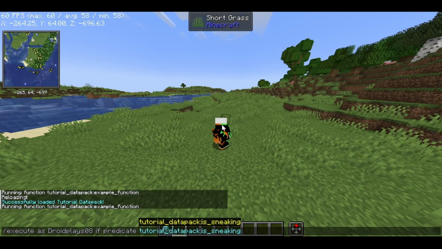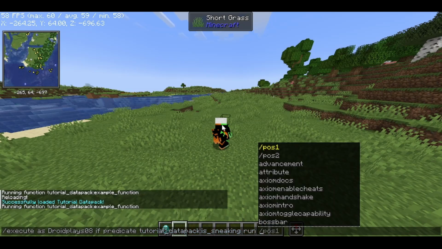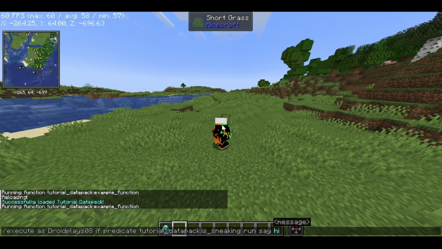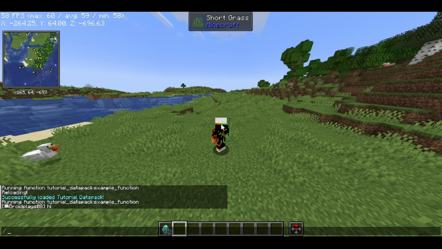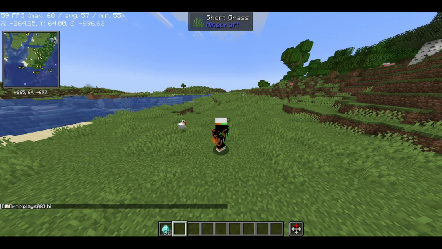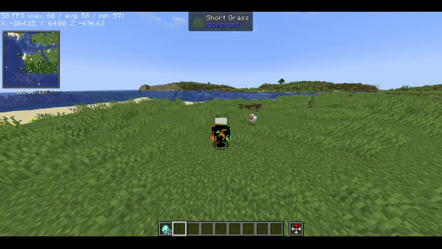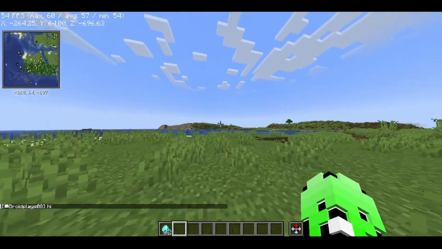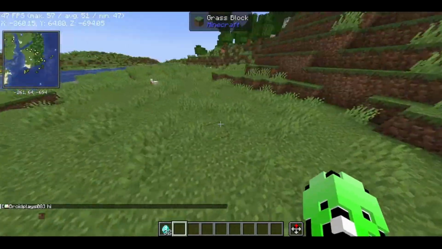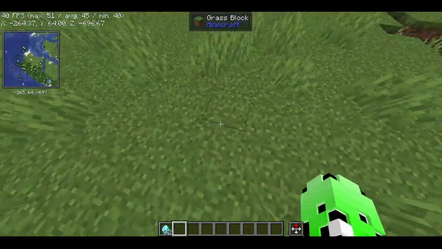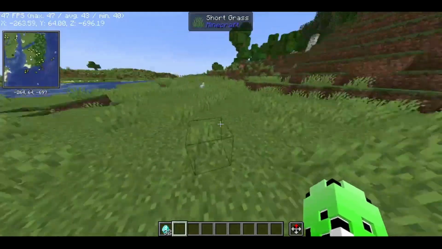So if I'm sneaking, then run, let's just do say hi, and just like that I would be saying hi if I'm sneaking. If I unsneak and run the same command again, nothing would happen because I'm not sneaking at all. If I sneak again, then it will run. See another hi here. So that's how you can make predicates, and they can be very useful when checking a player's movement, blocks they're standing on, actions they're doing.